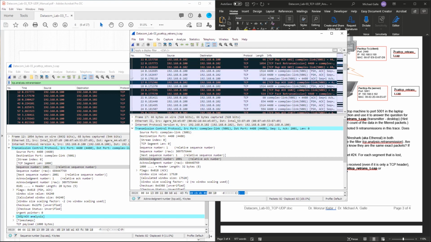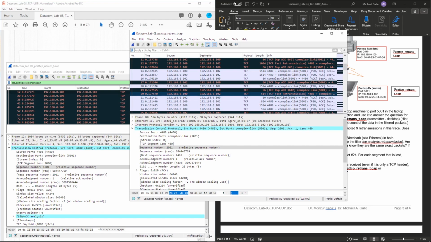We have a duplicate ACK here for number 16. What's the sequence number? The relative sequence number is 1. It's acknowledging up to 2001. So 16 is 2001. Now this is another time that I received the same 2001 acknowledgement number. Then here I get 2001 again. So now I had 2 duplicate ACKs, and I'm going to have a fast retransmission with the sequence number 2001. So 17 and 19 are duplicate ACKs, and then the fast retransmission happens in packet number 20. So anyway, that's what's happening there.